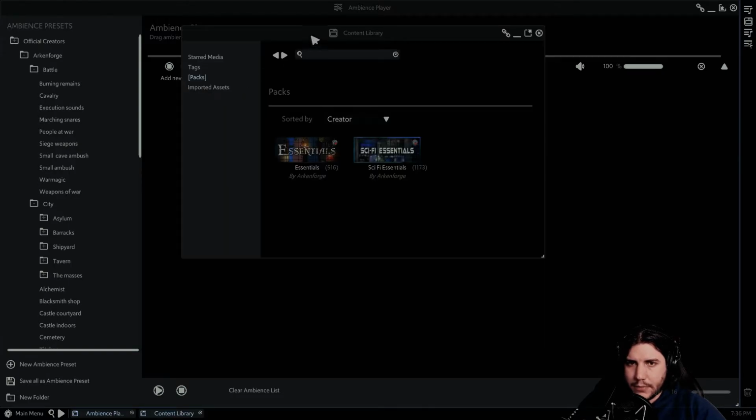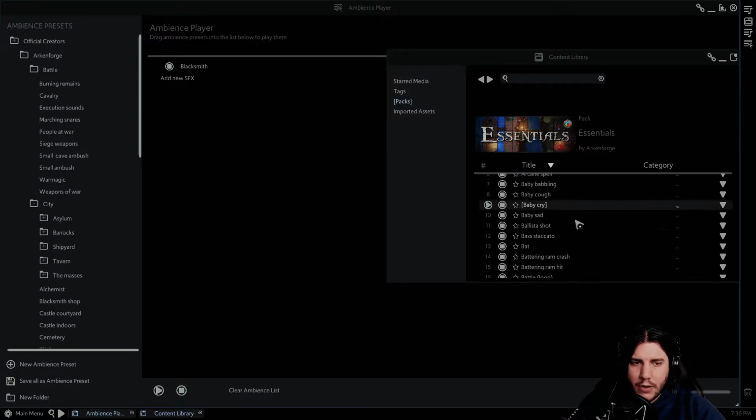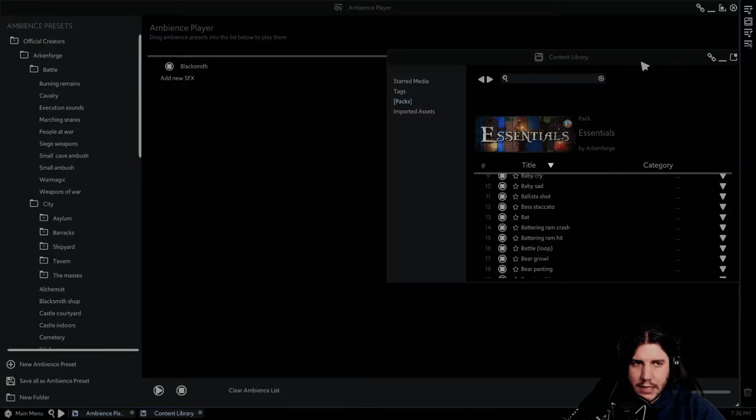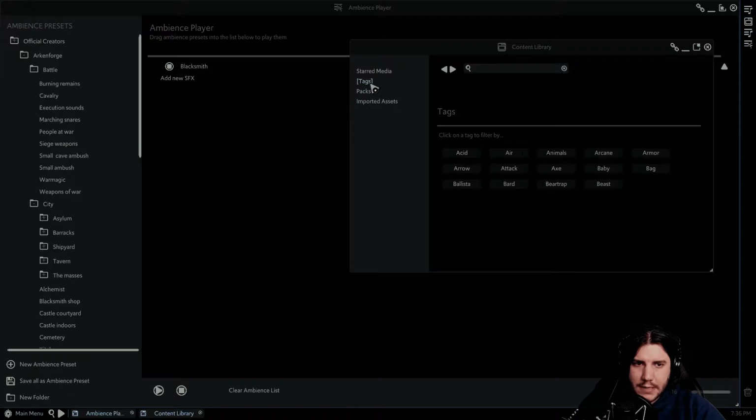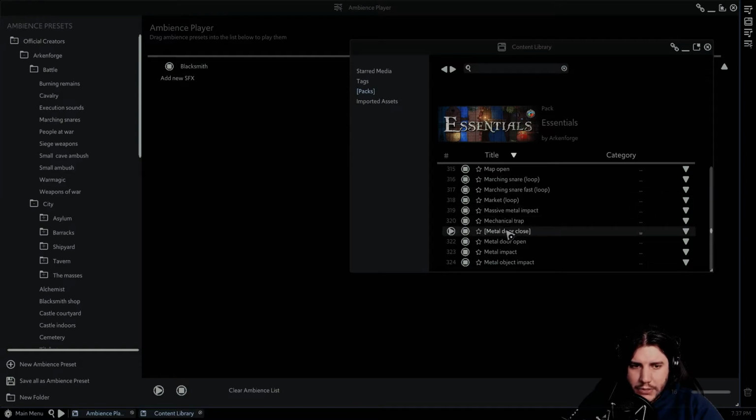I will add from the content library, go to Essentials, and now I've got all my sound effects in here. We can of course browse by tags as well, or the folder-based system. When you find an ambience you wish to add, just click and drag onto the ambience name. If you just click and drag at a random location, it won't work. So you need to click and drag onto the ambience you want to add it to.